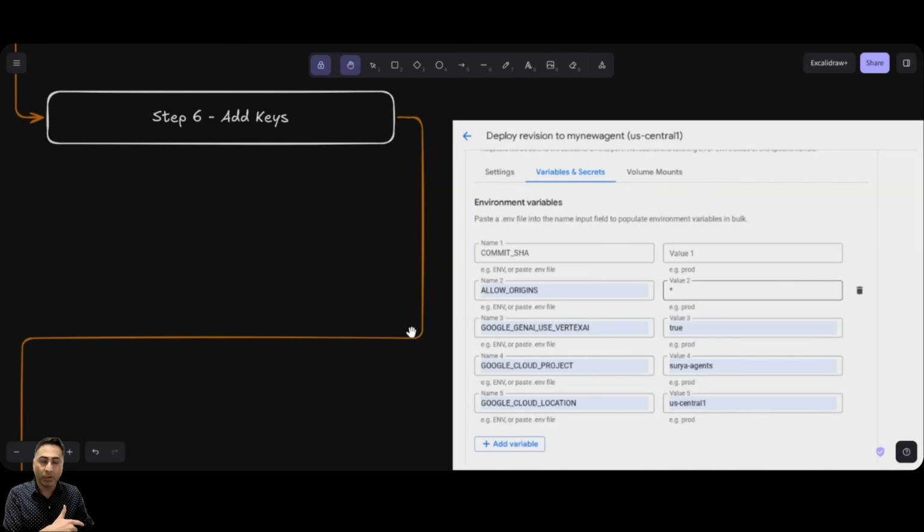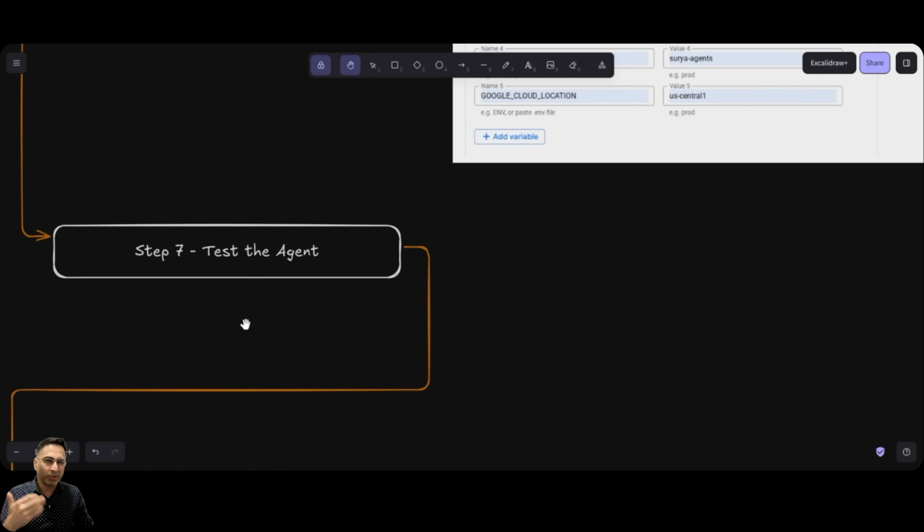So you can see all of these variables that I'm going to pass as secrets. And then I'm going to test the agent again on Cloud Shell before actually creating the UI, right? And then I'm going to test the agent once again. Now this time I'm testing the agent which is already deployed on Cloud Run, right?